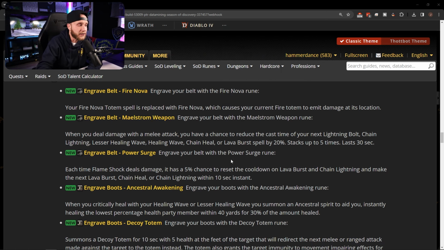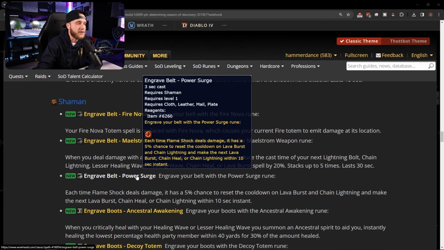And then on our belt as well, another rune, we have Power Surge. Each time Flame Shock deals damage, it has a 5% chance to reset the cooldown on Lava Burst and Chain Lightning and make the next Lava Burst, Chain Heal or Chain Lightning within 10 seconds instant. So that is really nice.